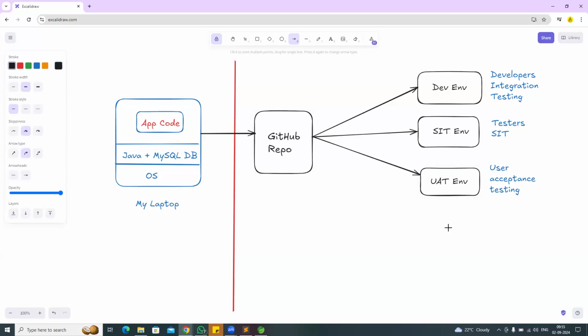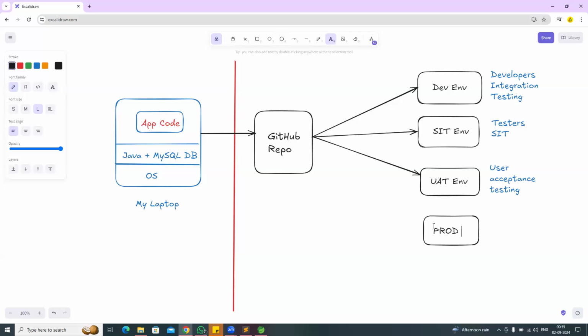Our application will be deployed into the UAT environment, which is called the user acceptance testing environment. You got my point? Then once the user acceptance testing is completed, finally our project will be deployed into one more environment, which is called the prod environment, guys, which is nothing but the production environment. The production environment is nothing but the live environment where the application will be accessed by end users.